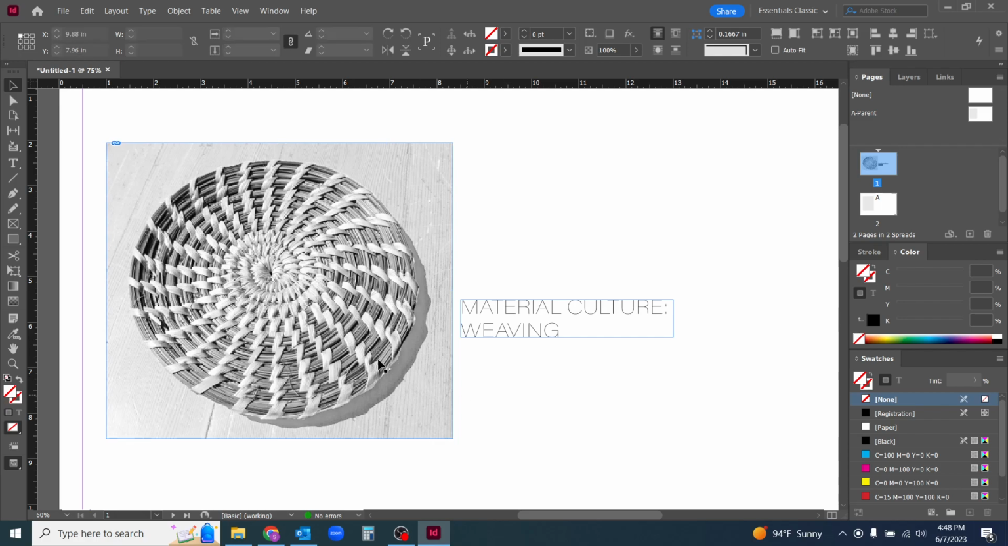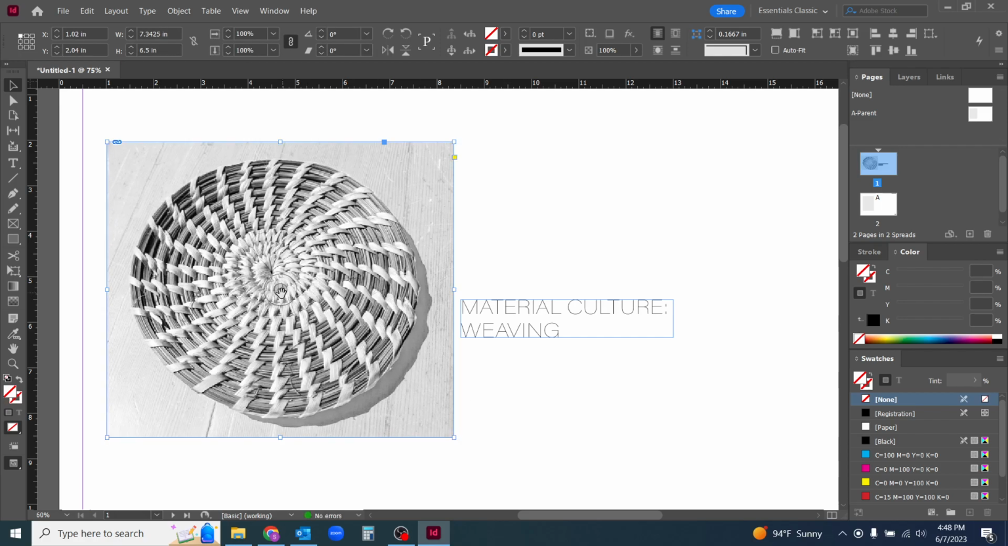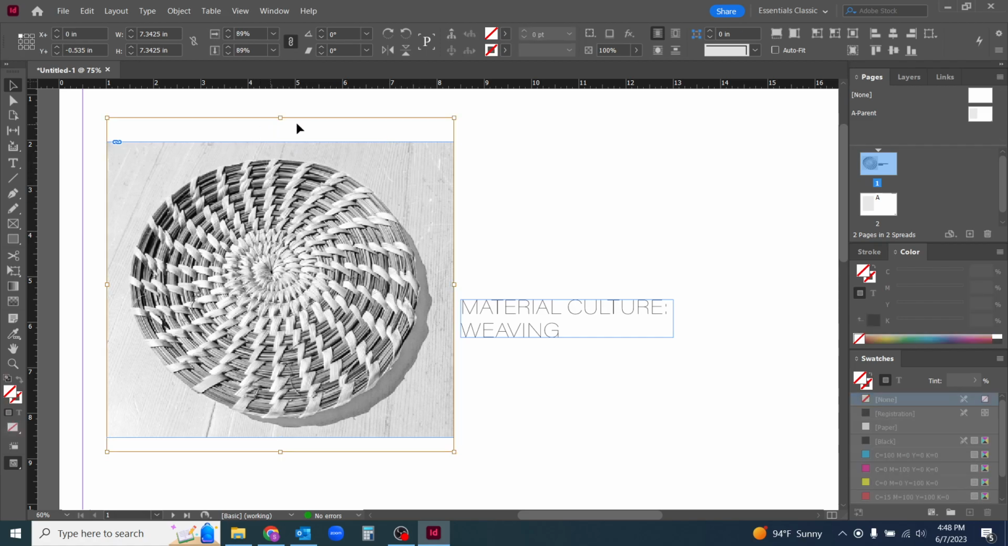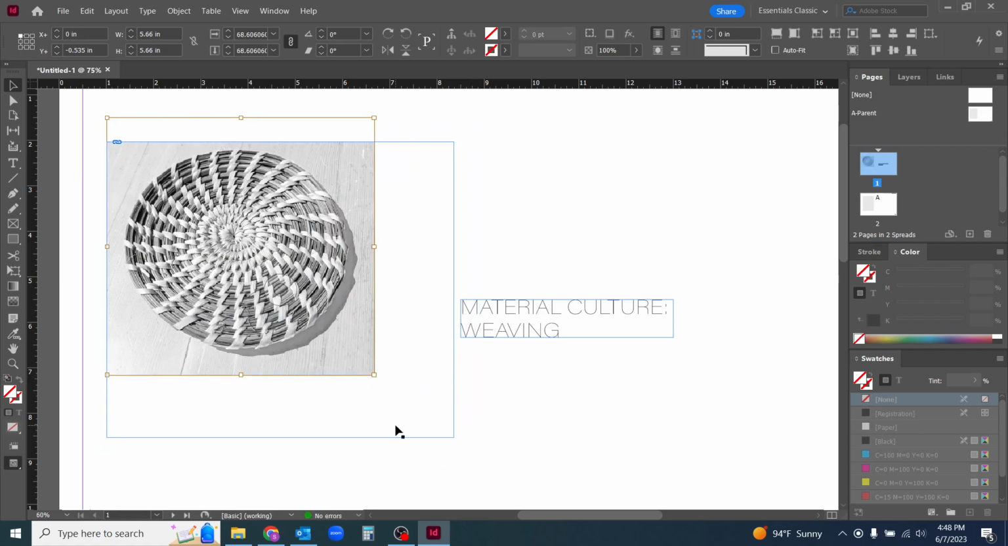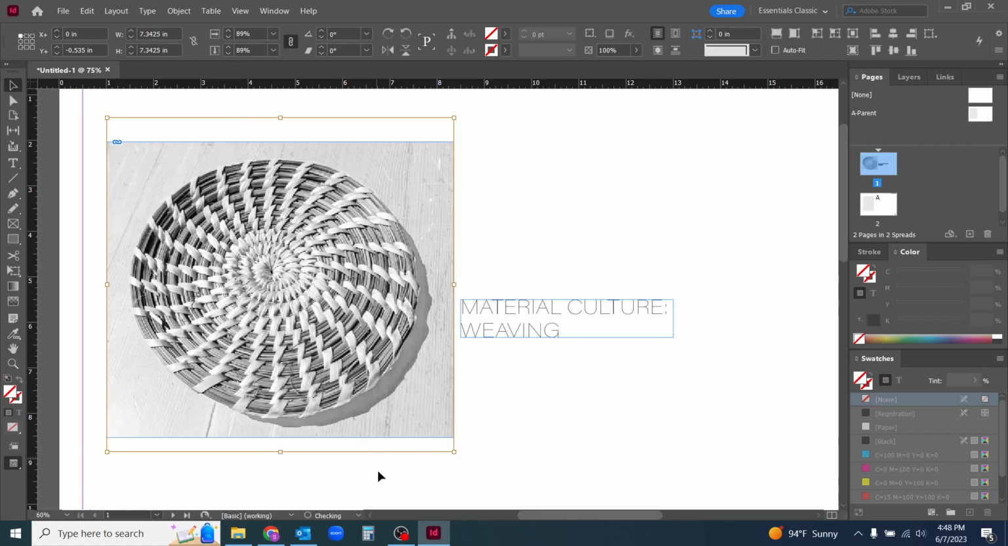If I click on it and then click on this little circle in the center, you can see now I have a different orange outline. And that's the image itself. So now if I start to resize that, and again, I'm going to hold Shift to keep it proportional, I'm resizing the image, but I haven't moved the cropping boundary. So you can see it's still cropping it at the top, but not at the bottom.